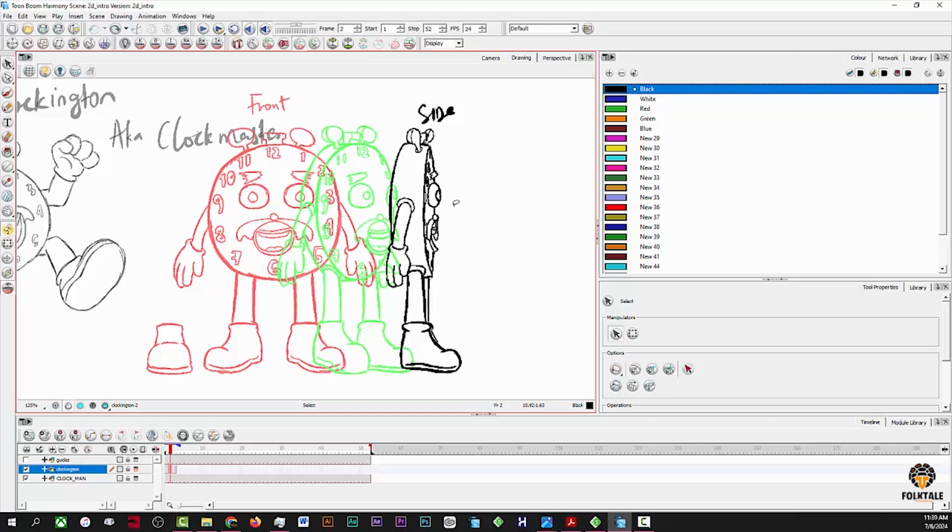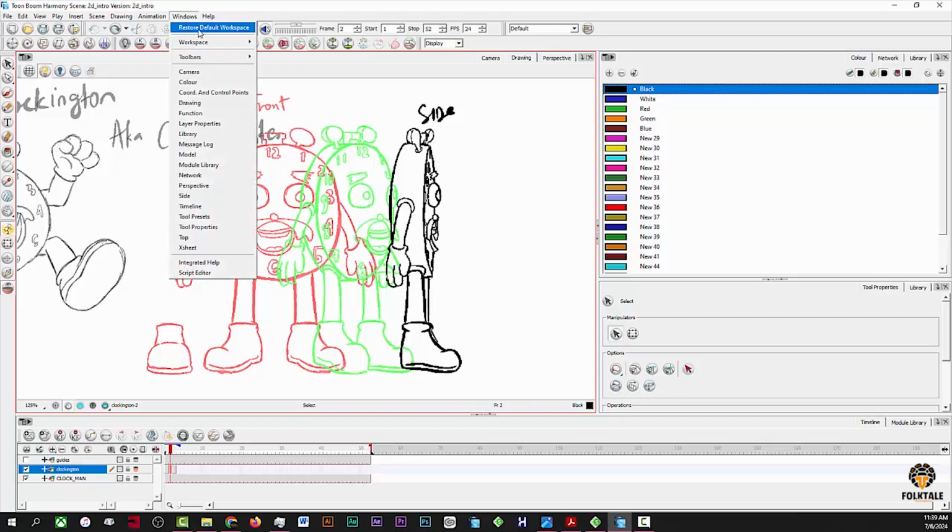Go to Windows. Go to that Windows, by the right. Continue moving your cursor. You see that Windows there? Just click on it and go to Workspace.